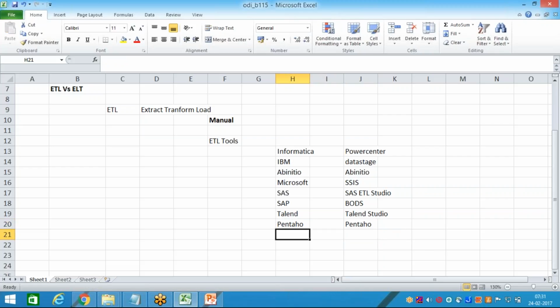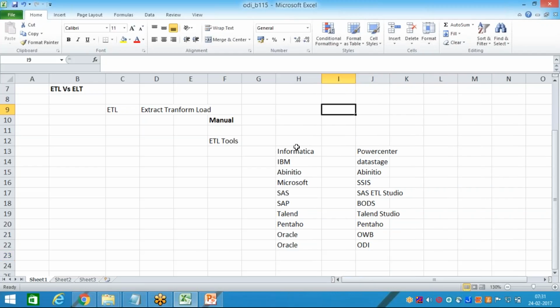And like this, there are many. And from Oracle Corporation, we have something called OWB. And even from Oracle Corporation, we have something called ODI, Oracle Data Integrator. So these are the top tools available in the market, these are the organization names, and these are the tool names. Okay, even if I miss something, that's okay. These are the top tools. Maybe there are hundreds of tools available in the market, but these are the ones we generally see at a very high level.